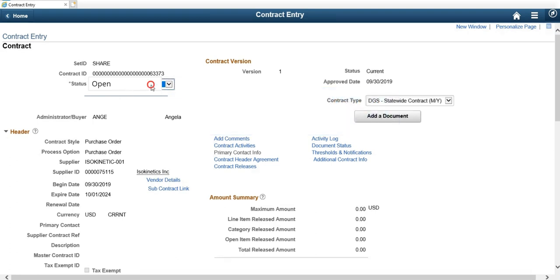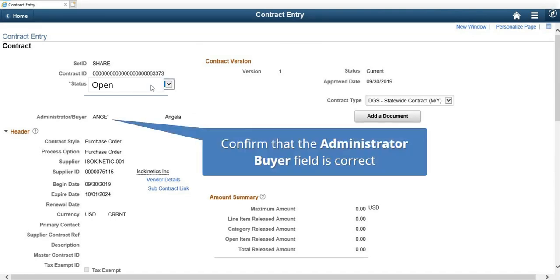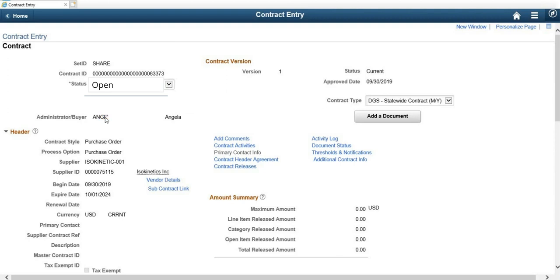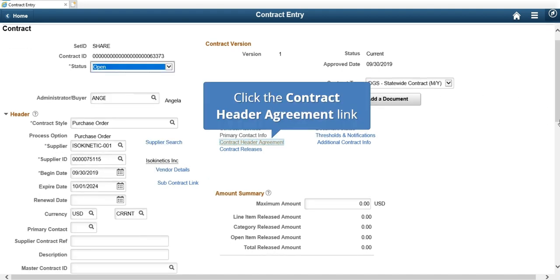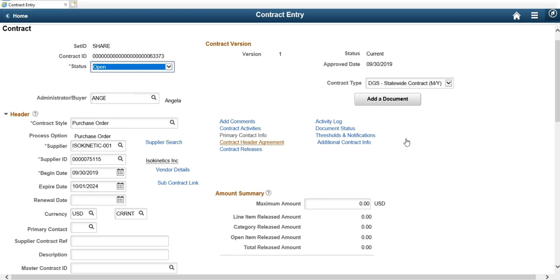When the contract opens, the status must be open to make changes. Confirm the administrator buyer field is correct. This is not required if the contract is already created. Select your contract type if it is not already selected. Click the Contract Header Agreement link.